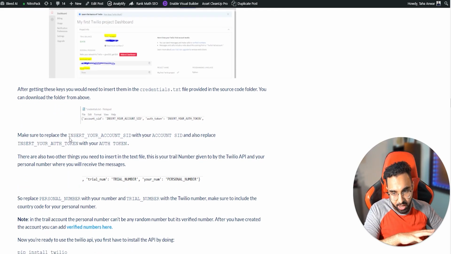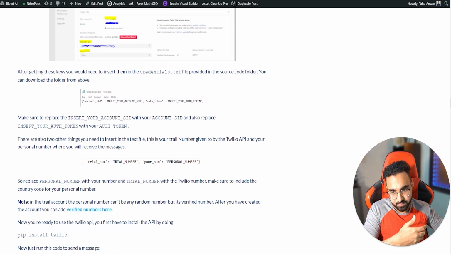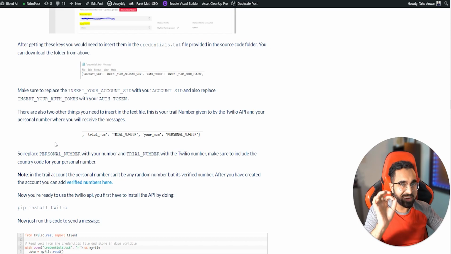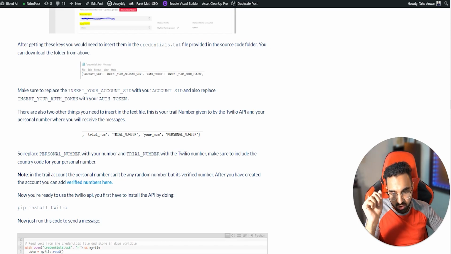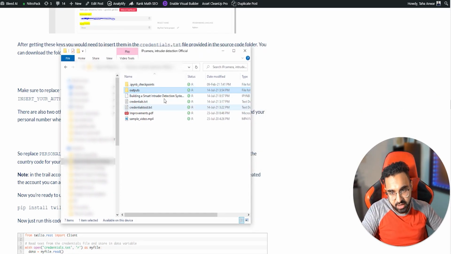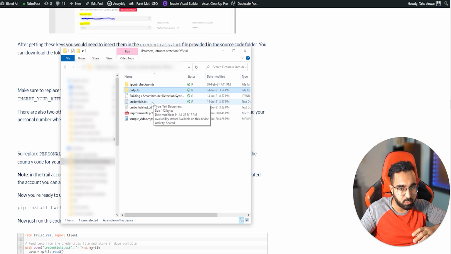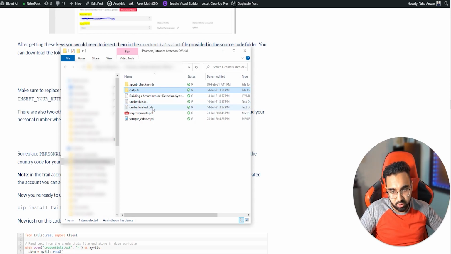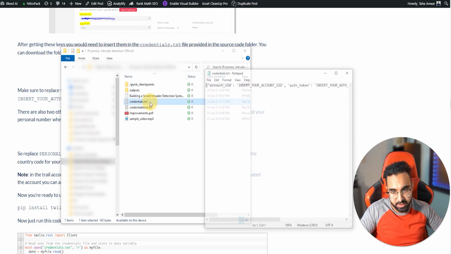So what you're going to do now is create a text file. The text file will be called credentials.txt. I have a text file here. Let me show you. This is the text file. By the way, you're going to get this entire folder when you download the code. You're going to get a default credentials file, but obviously the credentials would not be real. You will need to add your own credentials. So this is the credential file that you will get.